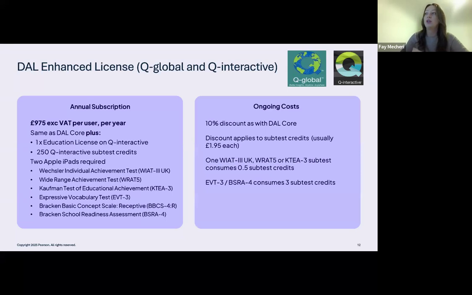Whereas with Q Global, you would be using those digital stimulus materials to share your screen, and you'd be using your paper record forms to score as you go along. Your ongoing costs with the enhanced license would be the same as the DAL core license. You would get your 10% discount off everything. The discount does apply to the subtest credits, which are usually £1.95 each. You do get 250 included, as I just mentioned.